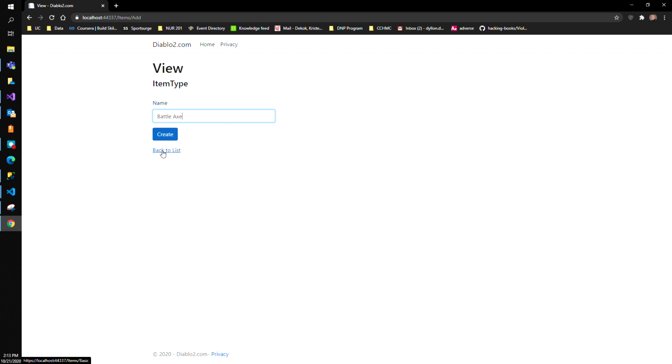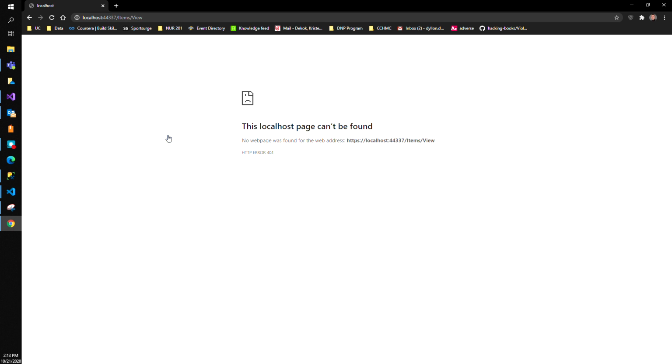So here's the back to list, which will redirect to our items basic, or here's the create, which will add it to my database and then redirect to basic items. If I click create, I then should see battle axe on the page. So let's go ahead and click create. And like I said, nothing ever works the first time.